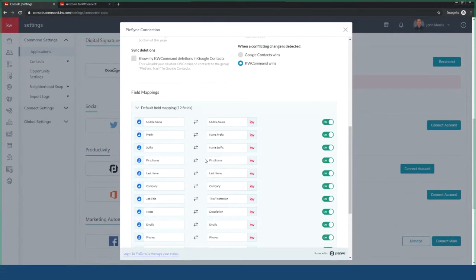Right? If I want to turn off any of these field mappings, I can turn them off too, so then it won't pull over. Okay? So you're basically just going to make sure that whatever you have listed in your other place syncs up to where you want it to in command that way. Does that make sense? Yeah.